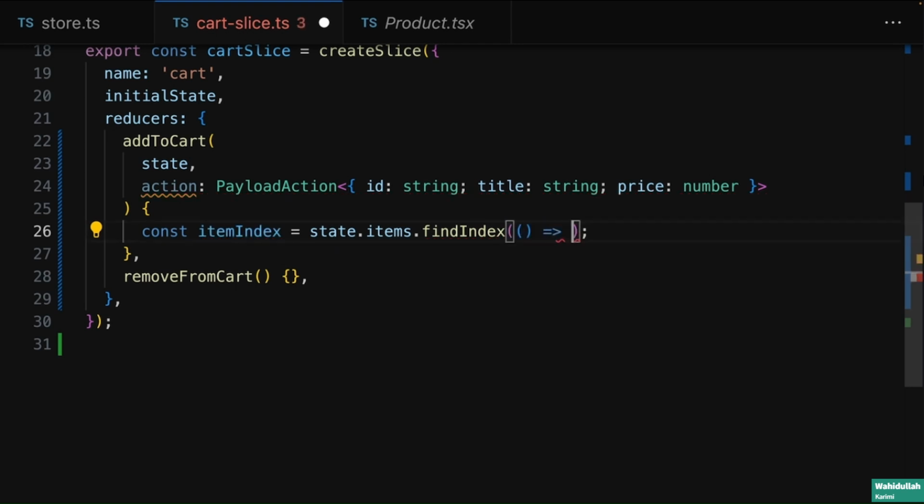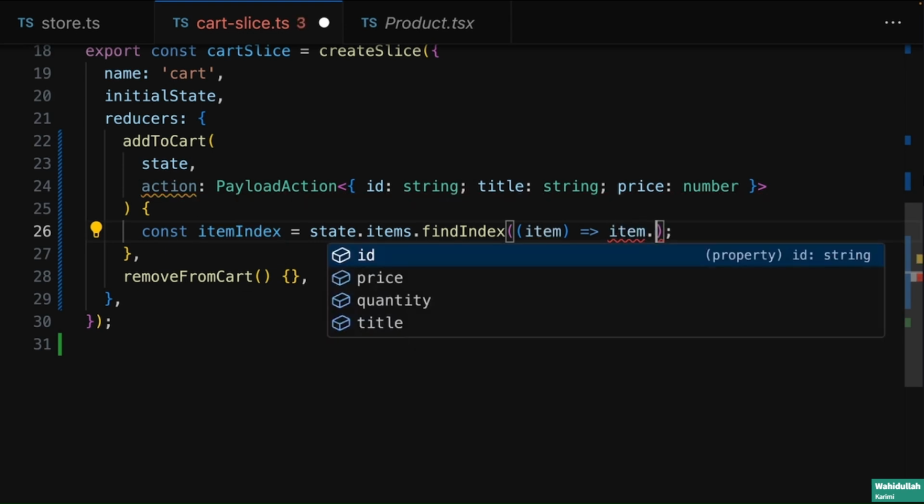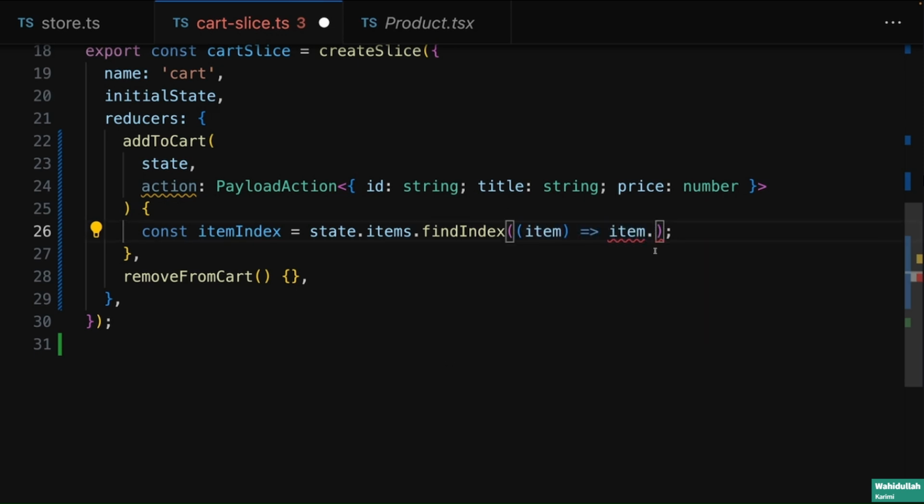FindIndex then wants a function which is executed on every item in the cart, and this function should return true if we have the item we were looking for, or false otherwise. Therefore, in here, I want to return a check where I take a look at the item for which this function is currently executing. And if its ID is equal to the ID that's part of the dispatched action, so the ID of the product that should be added to the cart, I'll return true.